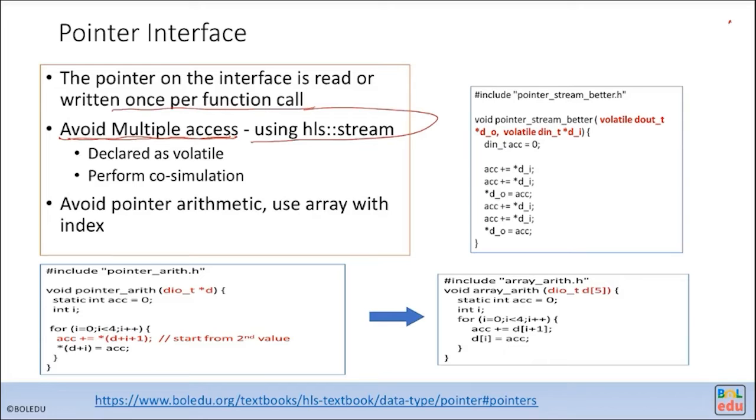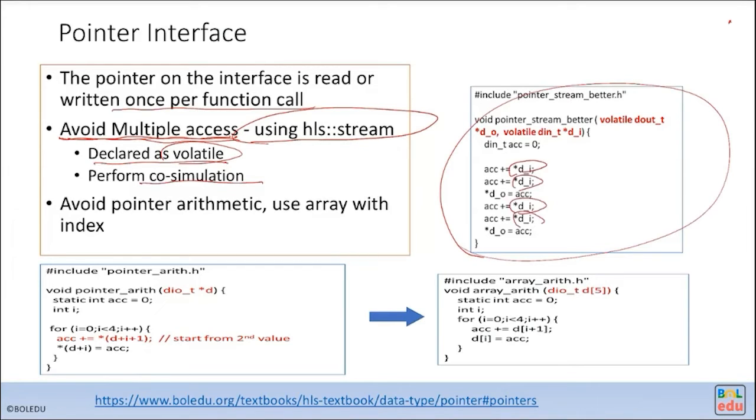Okay, so if it's multiple accesses, make sure the compiler does not optimize it away. To prevent the compiler from doing the optimization on the multiple accesses, you have to declare it as volatile. And you have to make sure of its correctness by doing the code simulation. For these examples, this pointer is used multiple times, then you have to use volatile. Otherwise, the compiler will optimize away, removing some of the operations here.